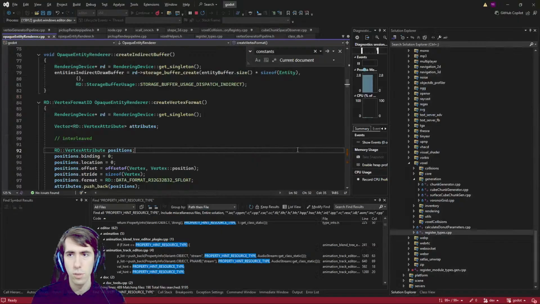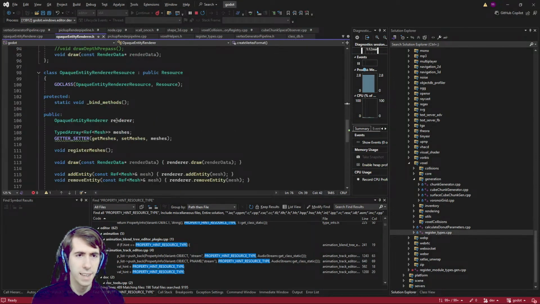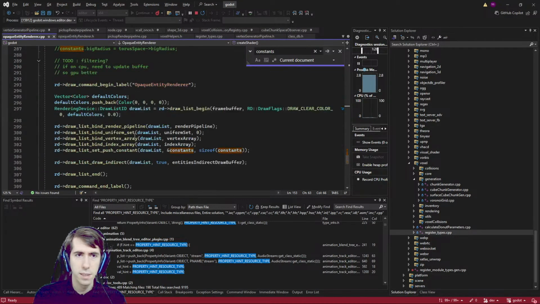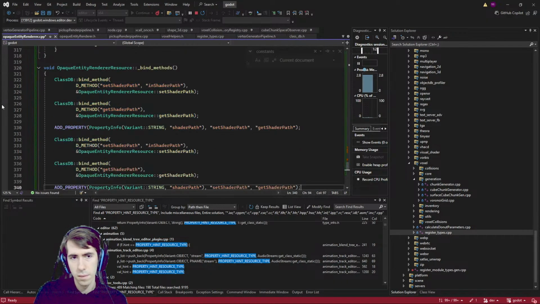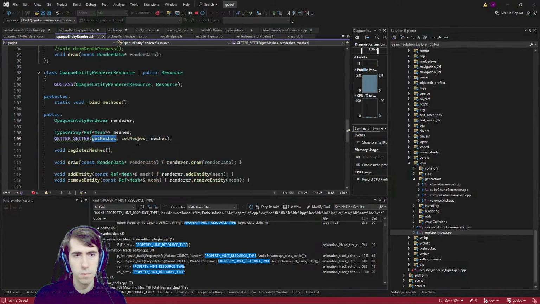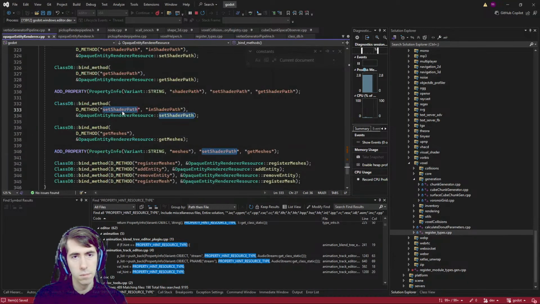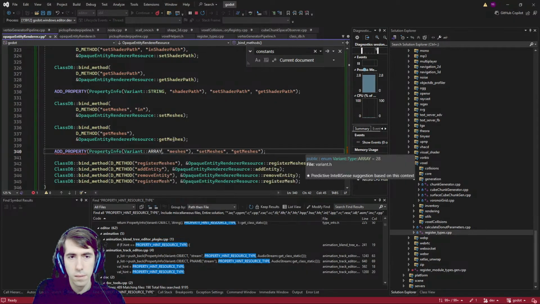I mean, technically I can just register things myself, but yeah, no, so basically I have my meshes here. I have a list of meshes. I have the get and the set, but I haven't registered it with the bind methods. I just wanna do that. Boom, we have the in. And this is an array. Right.